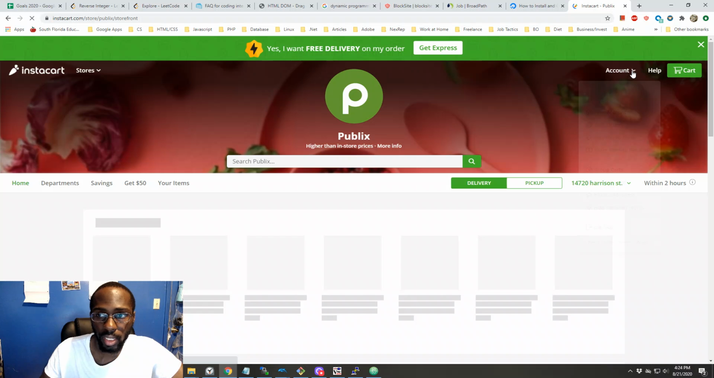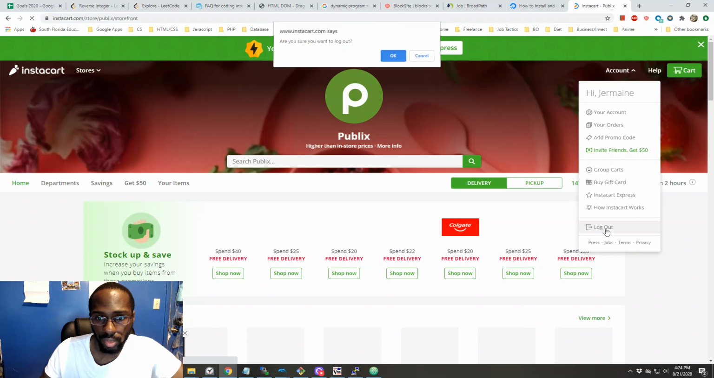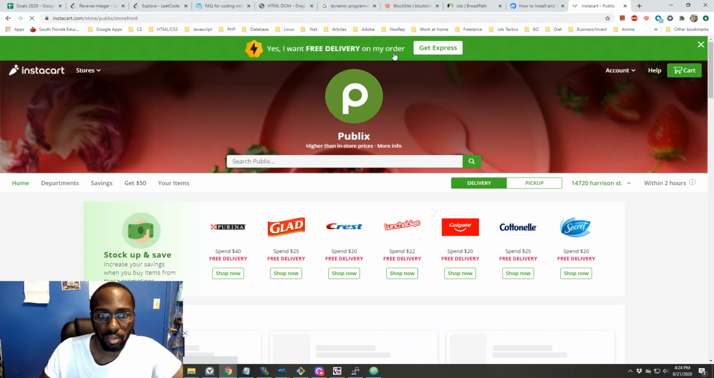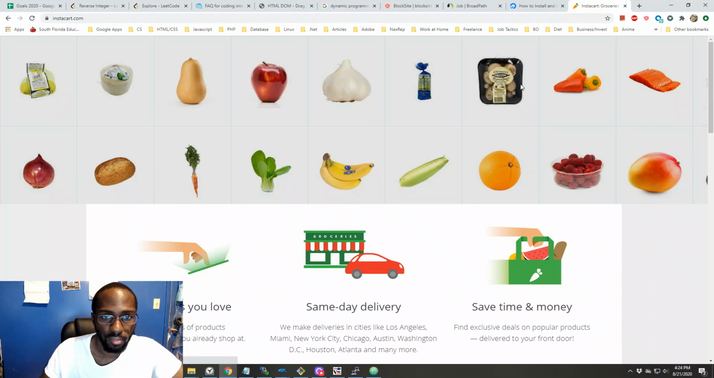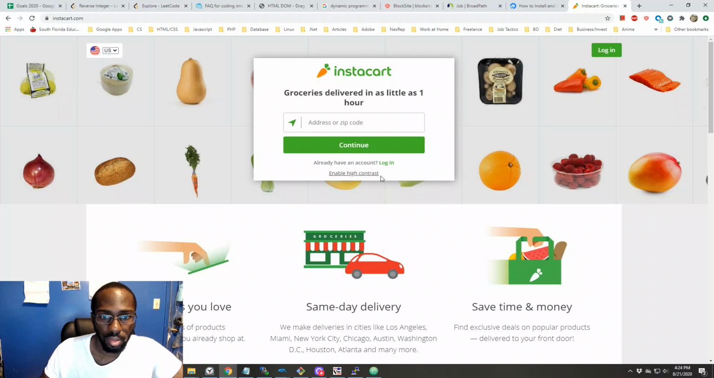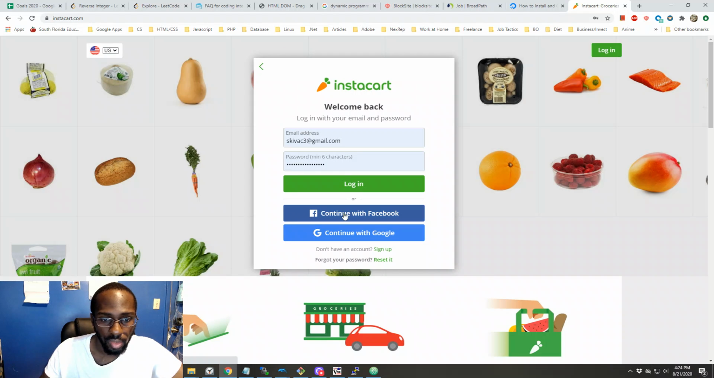let me log out of Instacart to prove what I'm trying to say. Sure you want to log out? Yes. So if you go to log in, you have continue with Facebook, continue with Google. I want to have these buttons similar to that in the modal that I have.